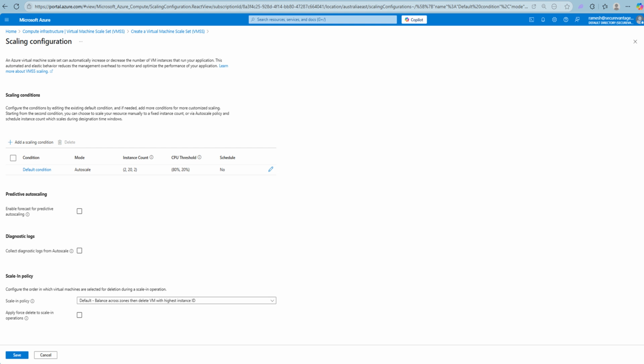We are now configuring one of the most critical aspects of your virtual machine scale set, auto-scaling behavior. This page lets you define how the scale set should respond to changes in demand by increasing or decreasing VM instances automatically. Let's walk through what we are setting. Under default condition, you've enabled autoscale mode with this configuration. Instance count 2 to 20 means you'll always have a minimum of 2 VM instances running, can scale up to 20 if needed, and scale out by 2 instances at a time.